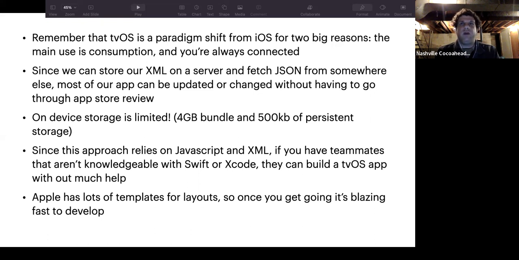tvOS, Apple TV is really about just finding a bit of data and consuming it oftentimes. I know there are cases where we can play games on tvOS, and that's a slightly different thing. But for these client-server apps, these catalog apps, consumption is the name of the game.